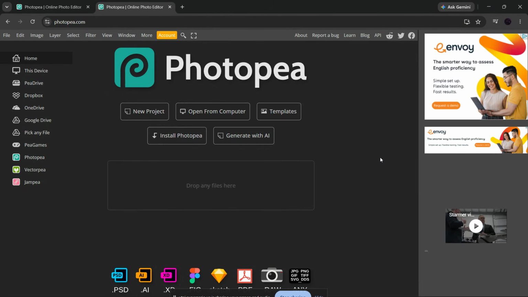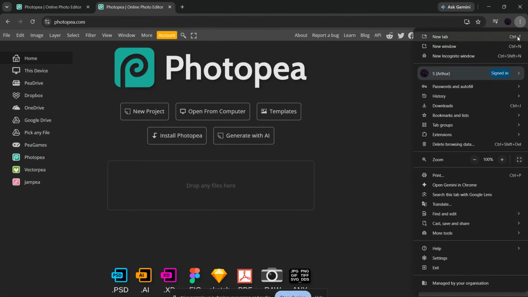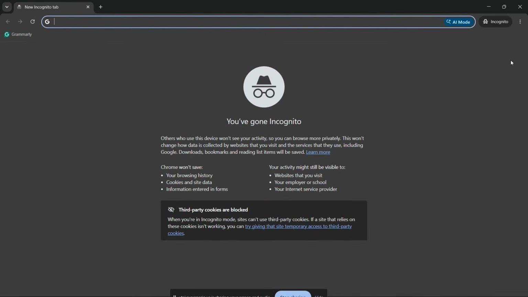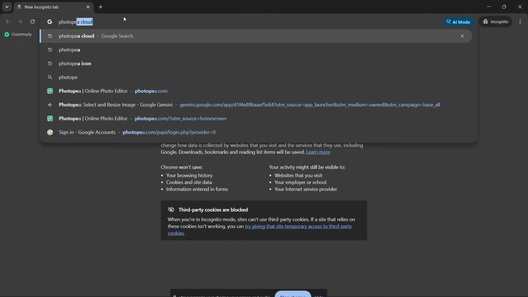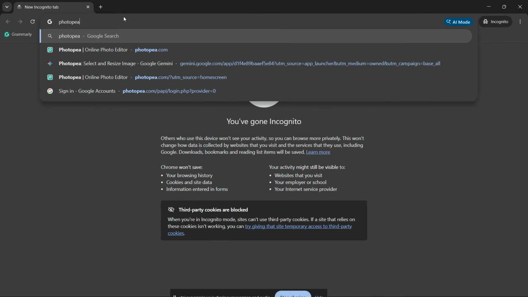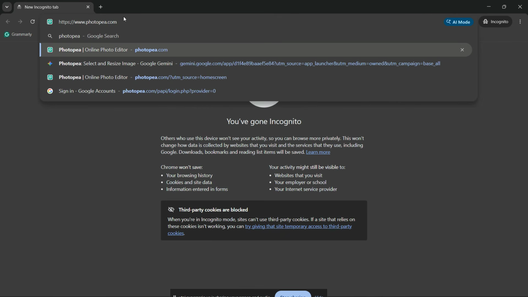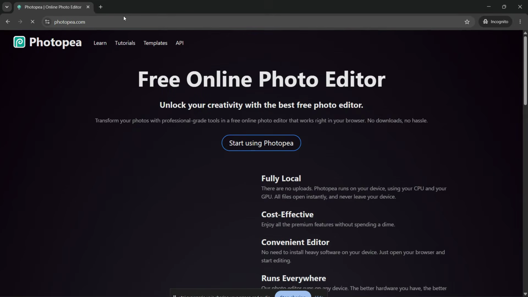Let's start with the quickest test first. Open an incognito or private window. On Windows, press Ctrl, Shift, and N. On Mac, press Command, Shift, and N. This is important because incognito mode disables most extensions by default, which helps us find out if something in your browser is blocking Photopea from loading properly. Once the private window opens, go to photopea.com and wait a moment.